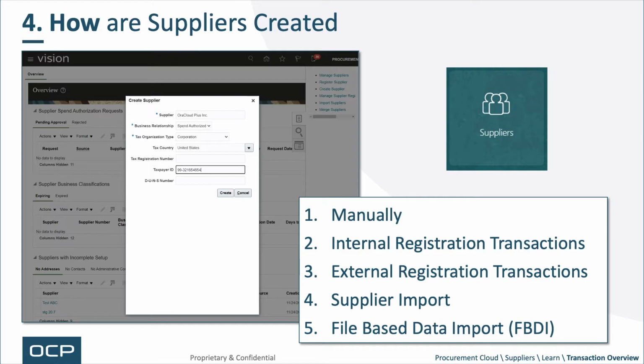Okay, so next up, how are suppliers created? You see on the left, the manual creation, create supplier, you see in the dialog box there. You can also internally register. That means somebody who's within, or somebody's a licensee of Fusion, not necessarily in procurement, they may create a registration.